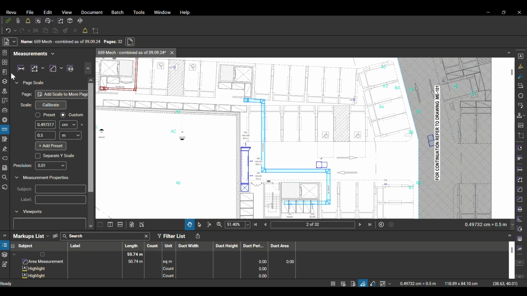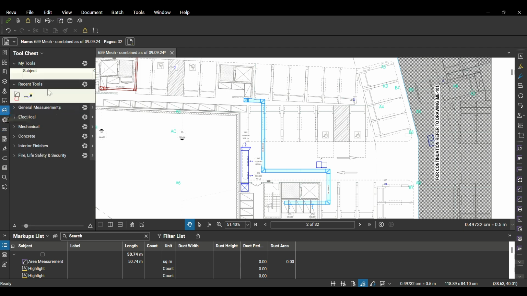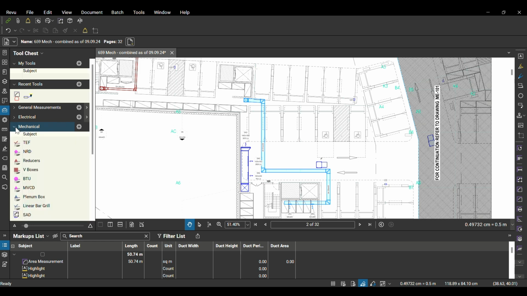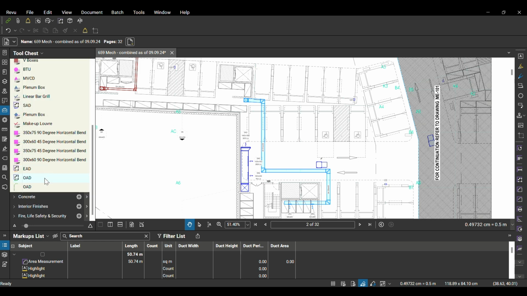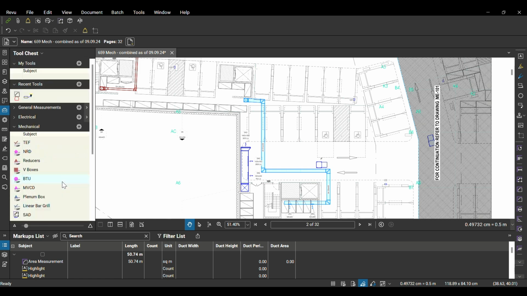Now, how to do the markup? Go to the Tool Chest. Here there is a mechanical markup list. I have already made this, but if you are new to it, I will show you how to create a markup for any part, any duct or any object.